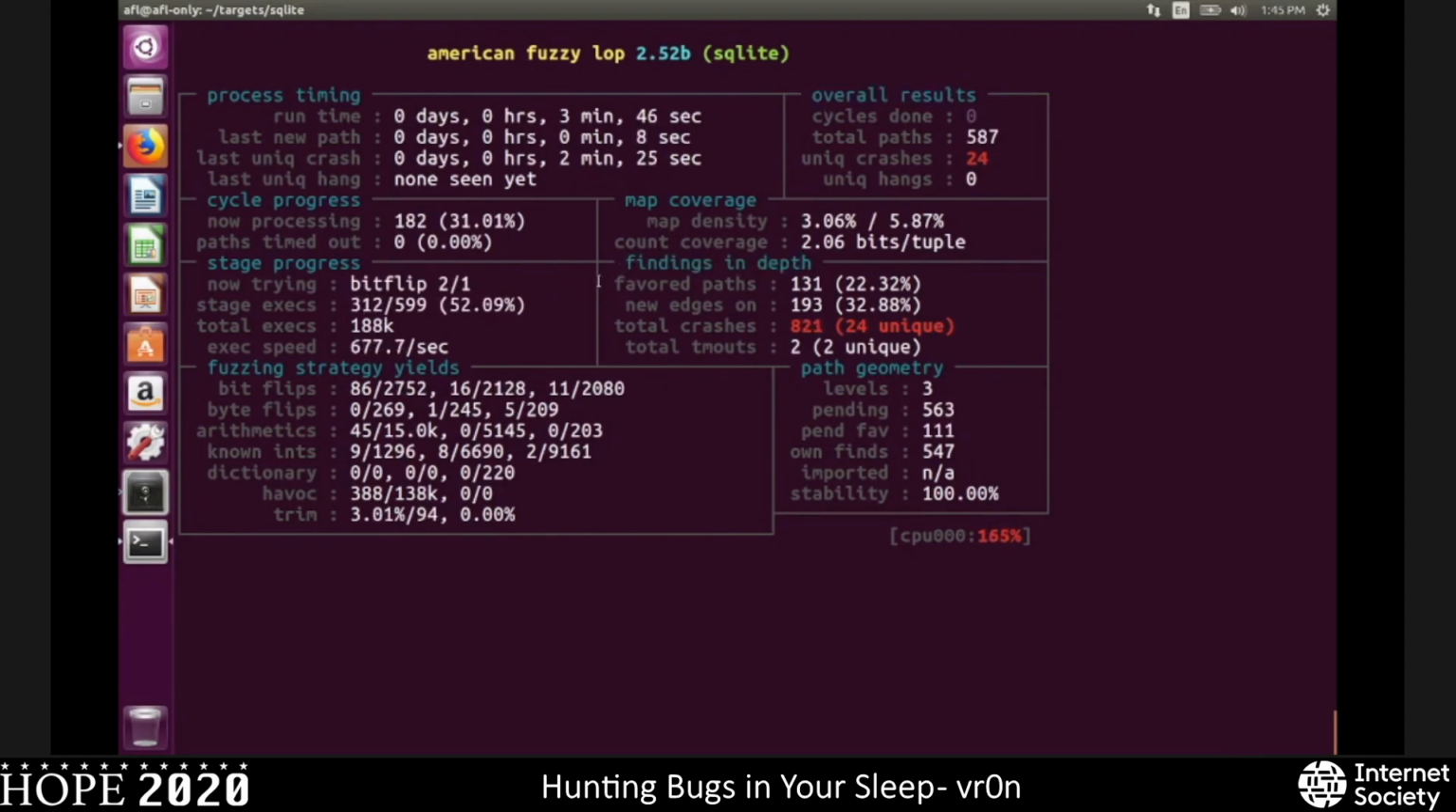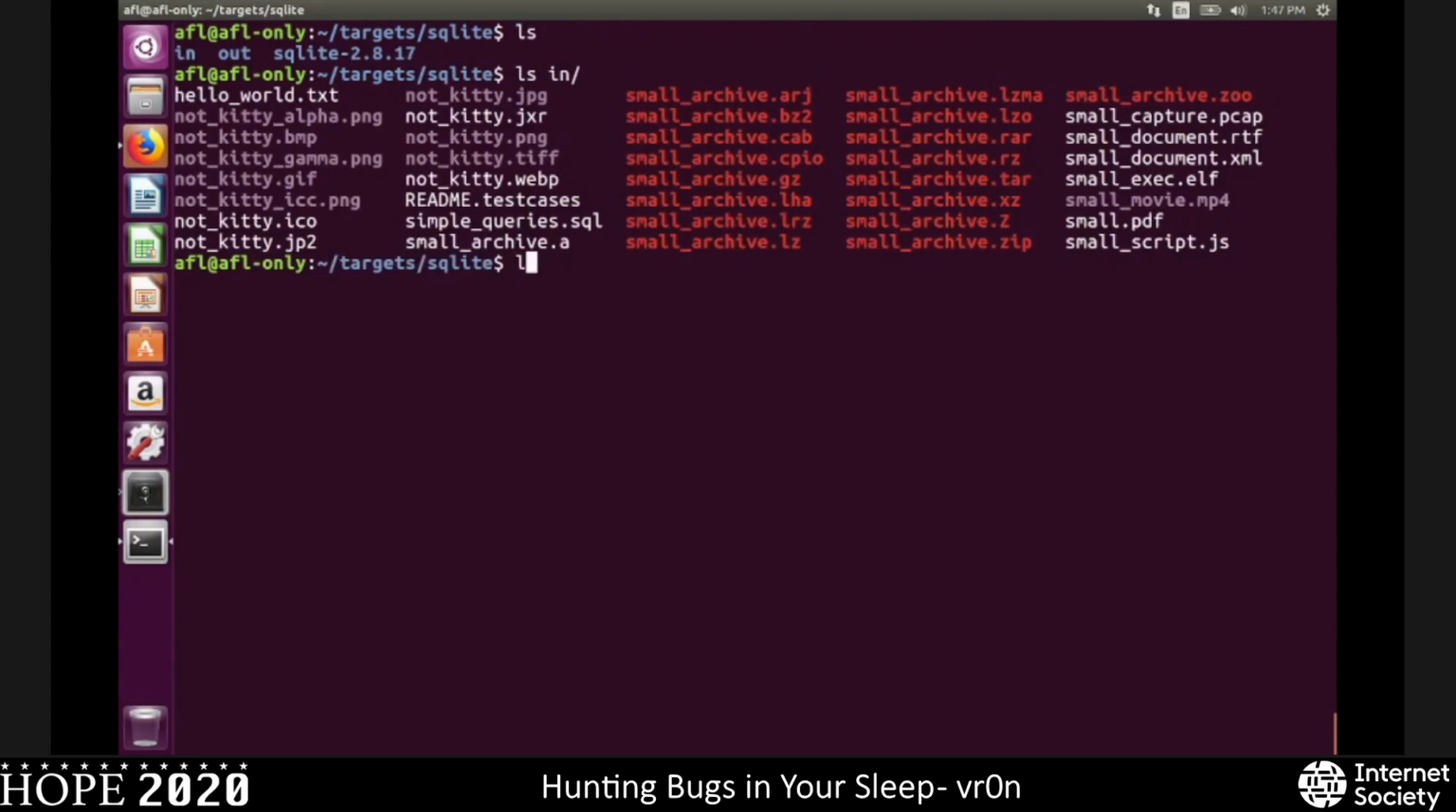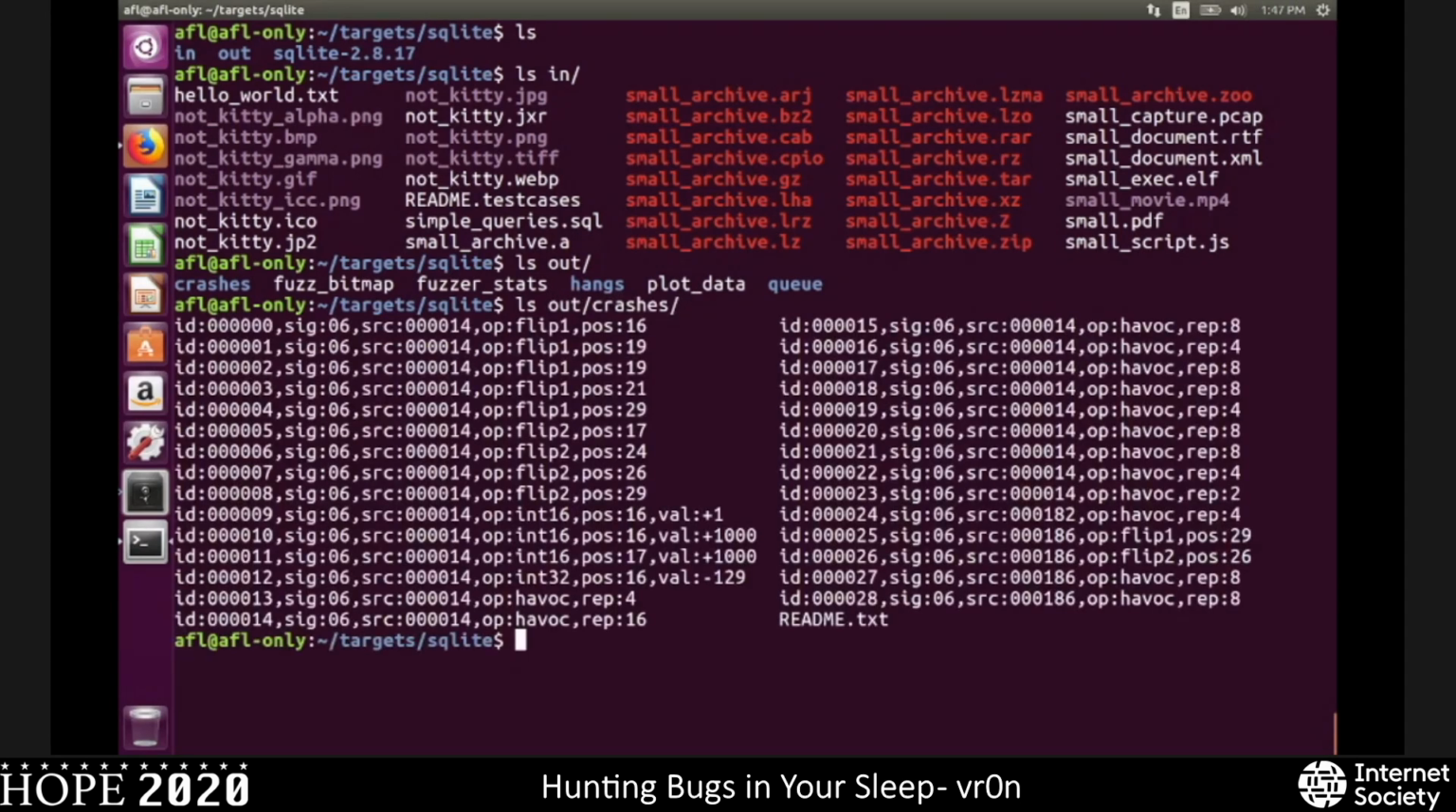The ones I've gone over already are all the ones you'll need if you want to find bugs and crashes with AFL. So I'm going to go ahead and stop this by hitting Control-C. And let's take a look at what one of these crashes looks like. As I mentioned before, we had the in directory, which had our test files. Now we have the out directory, which was empty, but it shows a bunch of other things as well. These are all the unique crashes that we found.